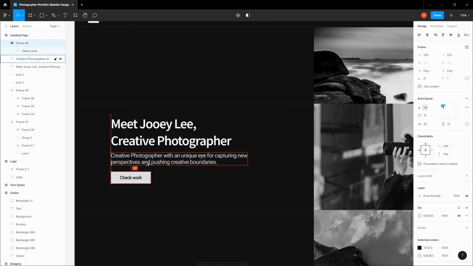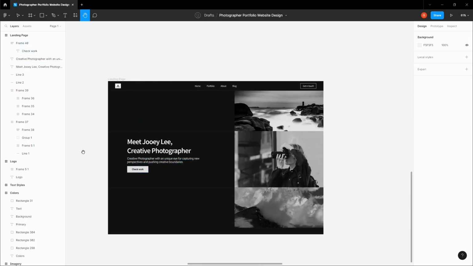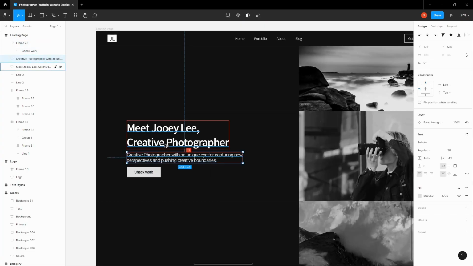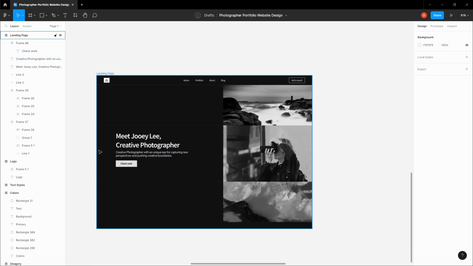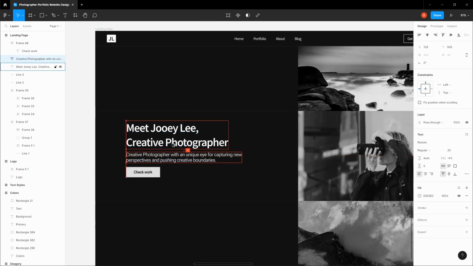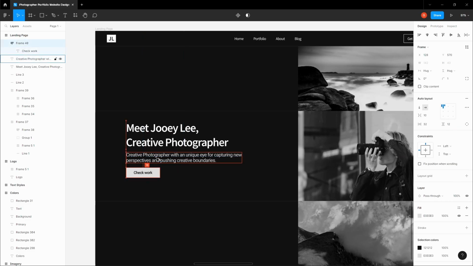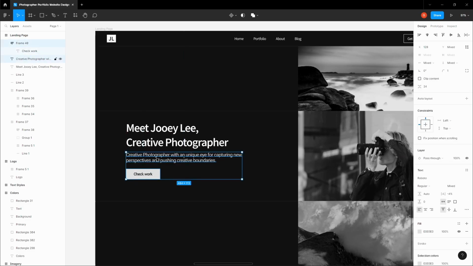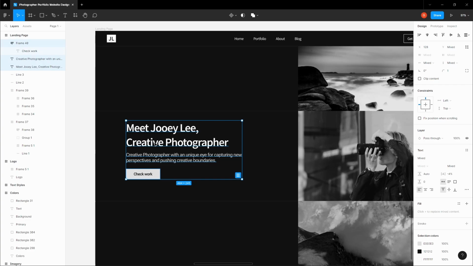Oh, let's try 16. Let's add 8 pixels from this. Yeah, let's go with 12. And this should be 24. Yeah. There we go.